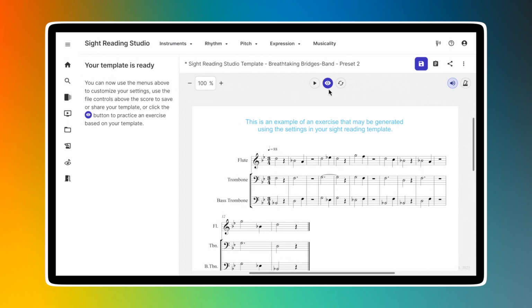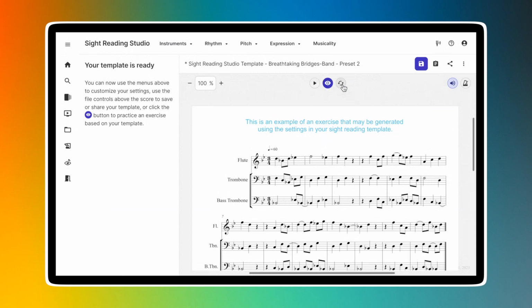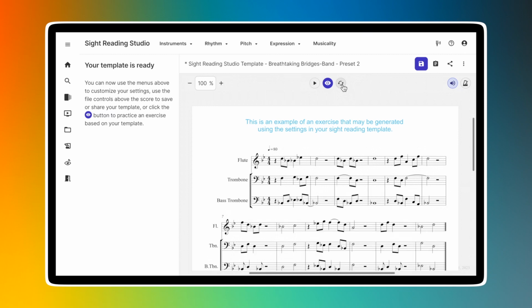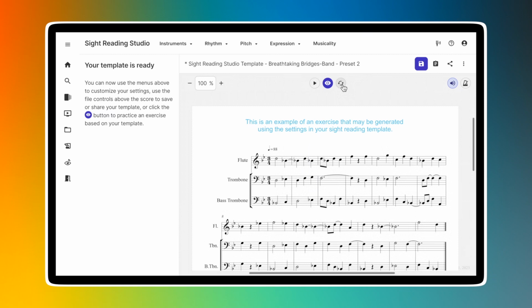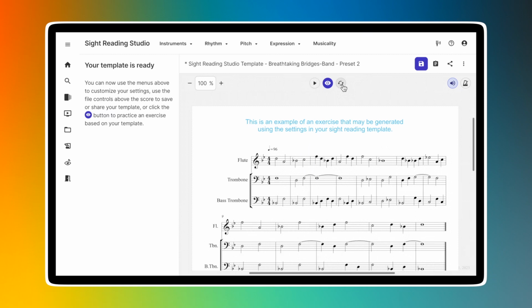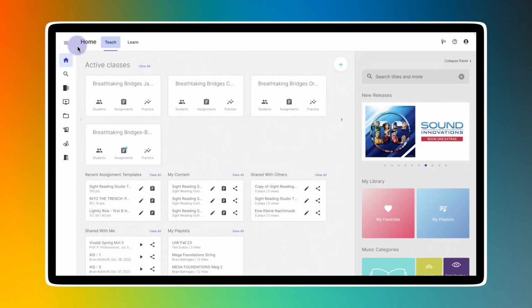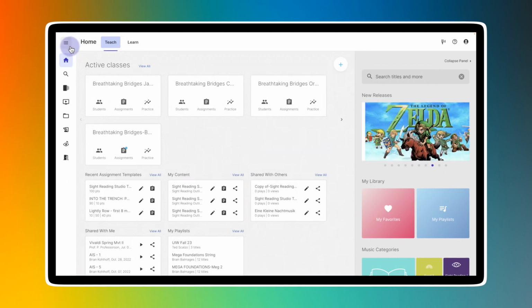Generating unlimited music is more than just cycling through a random combination of notes. What makes Sight Reading Studio truly unique is how tuneful the music is. Whether you're creating an exercise for a single instrument or an entire ensemble, you can be sure that the music will look and sound great. Let's look at the interface and go through the unlimited possibilities.